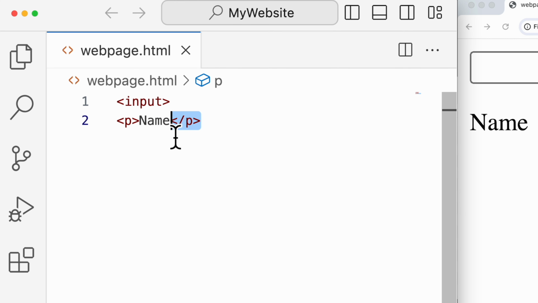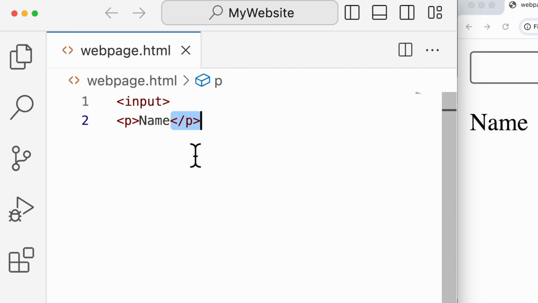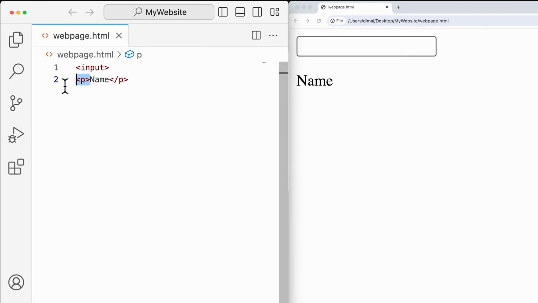And this is the last part of the paragraph, and it's called a closing tag. A closing tag ends an HTML element. We know it's a closing tag because it has this slash between the angle bracket and the element name. And according to HTML syntax rules, the closing tag must always contain this slash. The opening and closing tags don't appear on the page in the browser. Only the content of the paragraph is displayed, which is the name text.